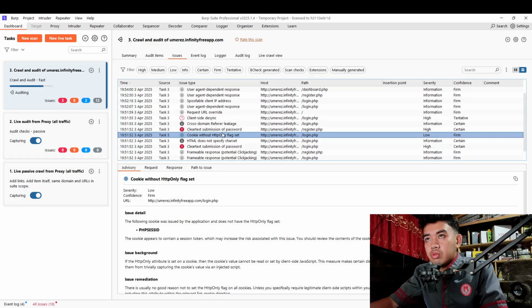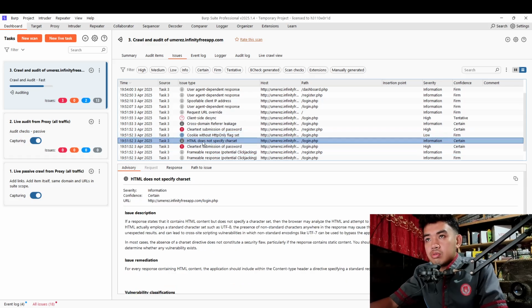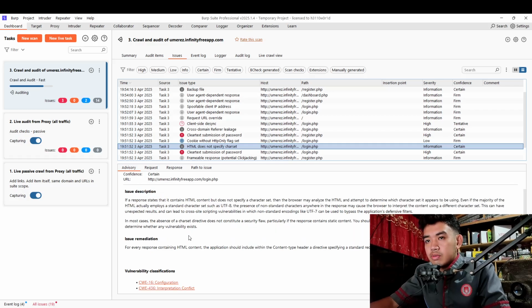And we have cookie without HttpOnly flag. It's also here. There is usually no good reason not to set the HttpOnly flag on all cookies. Then HTML does not specify charset. If a response states that it contains HTML content but does not specify a character set, then the browser may analyze the HTML and attempt to determine which character set it appears to be using. For remediation, for responses that contain HTML content, the application should include the content type header.